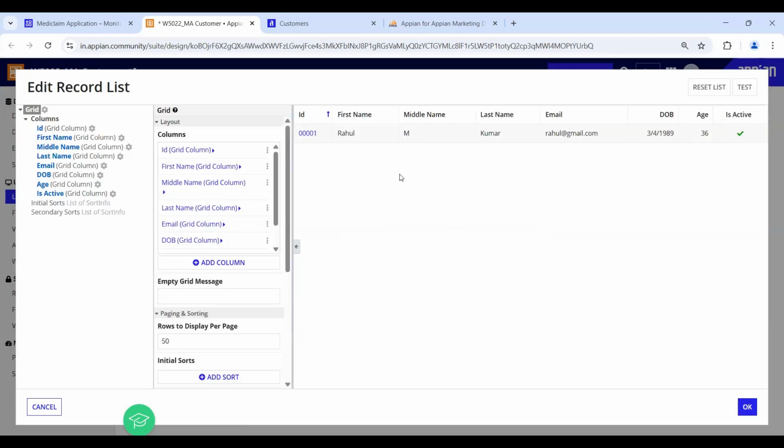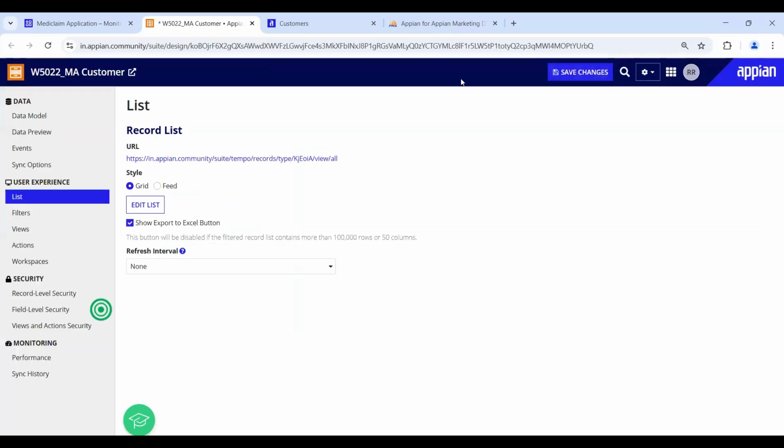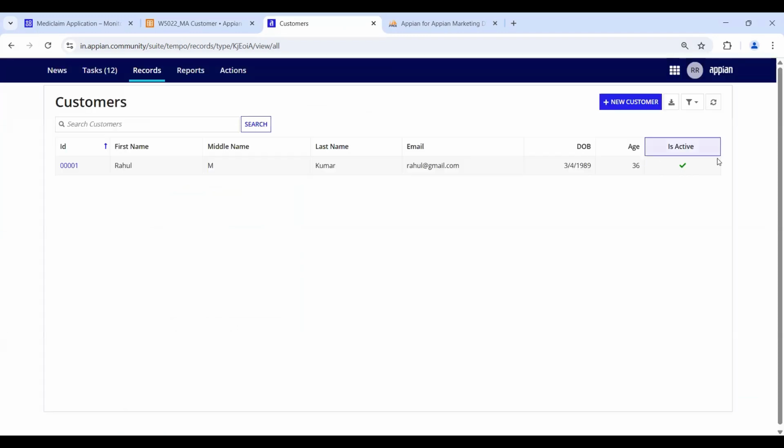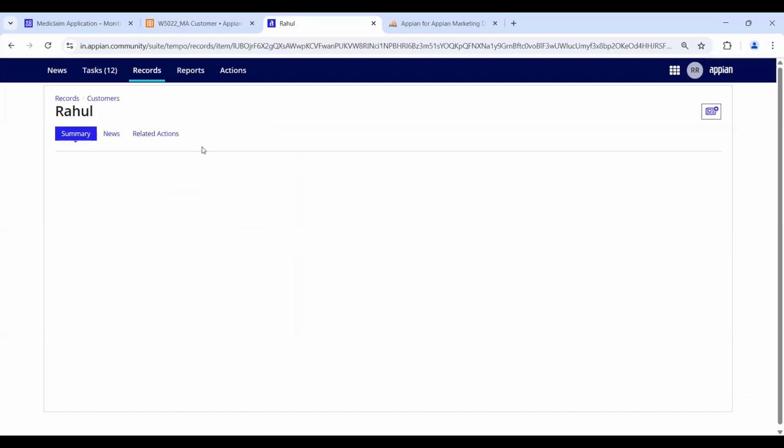Right? I hit OK and hit save changes, because we made some changes to this object. Now once it is saved, if I go here and refresh this page, those two columns, modified and created, are gone. Right? Now if I click on this one, I get a summary, but it's blank, nothing is there.